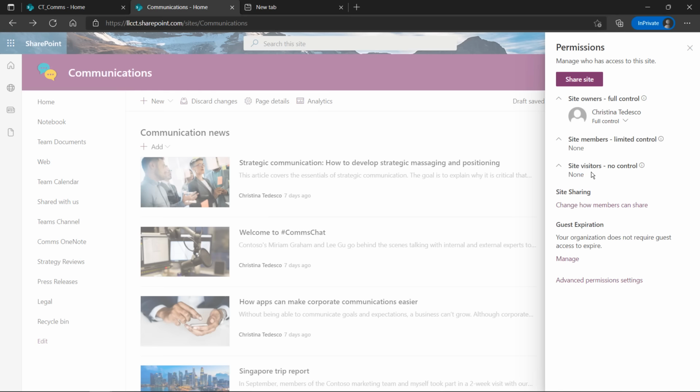So you have 3 levels out of the box. You have site owners that have full control, and that's going to be your site administrator, or the person who actually created the site, okay? You have your site members who have limited control, so you can allow them to come in the site and make some changes in the site, but they don't have some of the additional administrative functions that the site requires. Only the person who has full control has those. Or you have site visitors who have no control. Basically, that means these people can just come in and they can read your information, but they can't make any changes to it, okay?